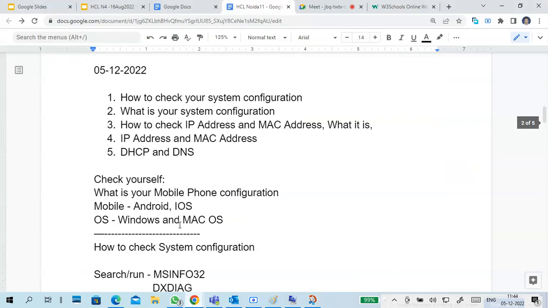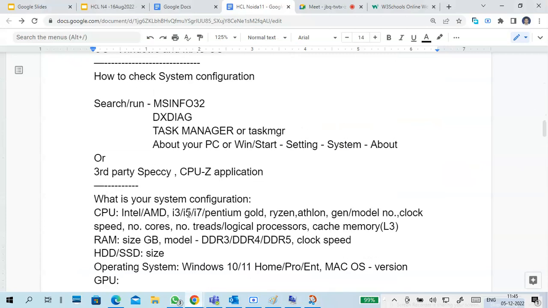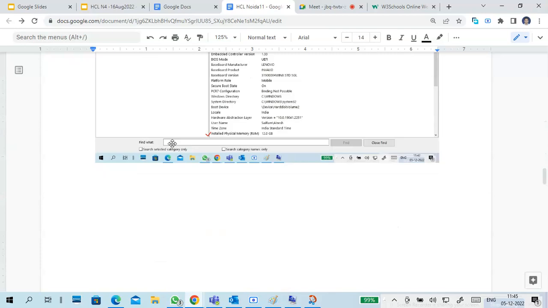Actually, I forgot to add one more point. It is the auto check configuration. One more is there: BIOS settings. You know how to go to BIOS settings. There also you can find some system configurations.